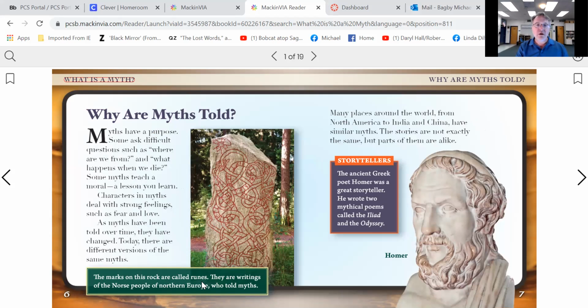The marks on this rock are called runes. They are writings of the Norse people of Northern Europe who told myths, like of Thor, the god of thunder. Many places around the world, from North America to India and China, have similar myths. The stories are not exactly the same, but parts of them are alike. One of the reasons is because we're all human beings, and we have a lot of times very similar ways of thinking about the world and how things are and what's right and what's wrong and what's good and what's bad.